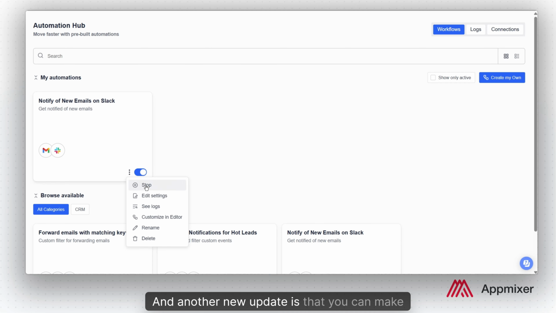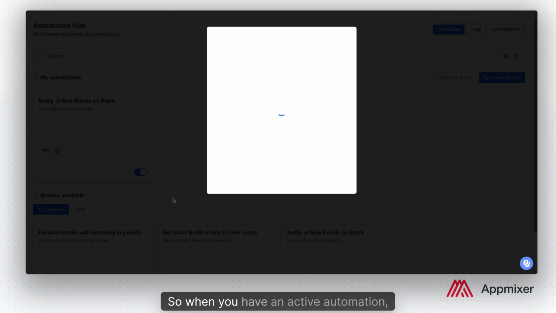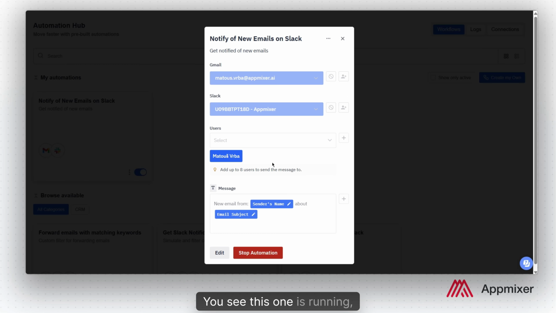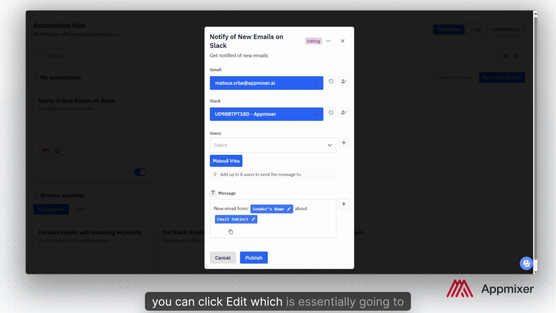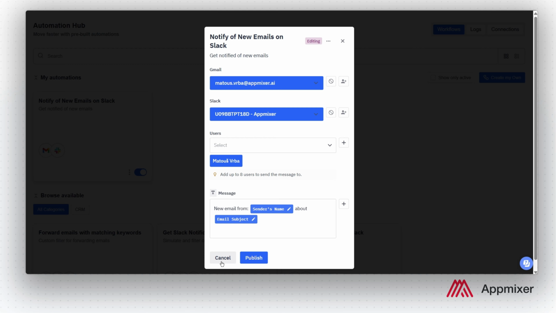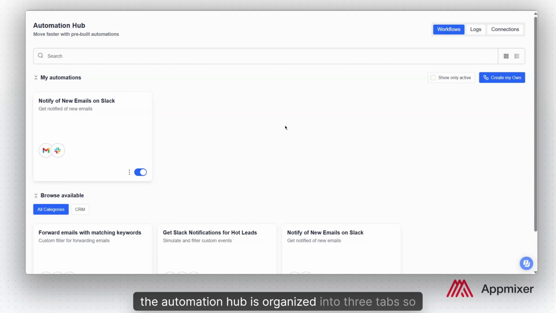And another new update is that you can make changes. So when you have an active automation and you see this one is running, you can click Edit, which is essentially going to create a draft where you can make your changes and then choose to publish them or cancel the editing process. The Automation Hub is organized into 3 tabs.